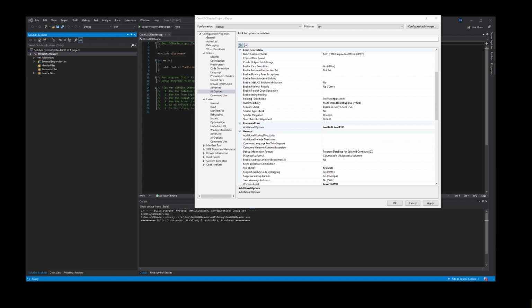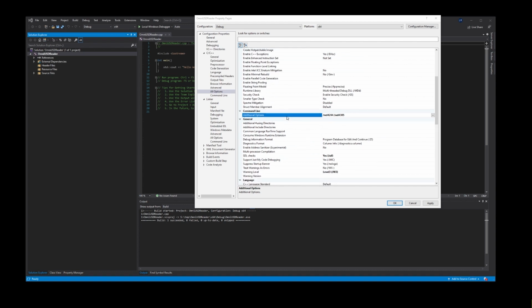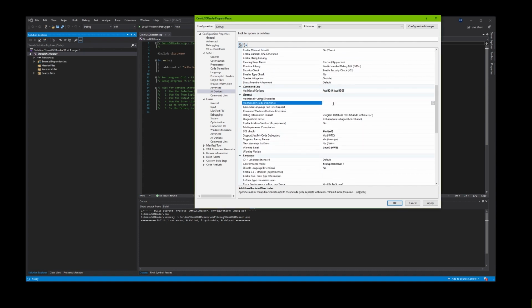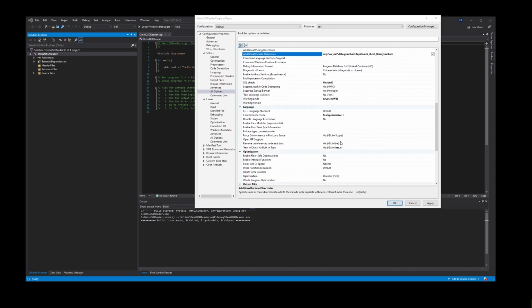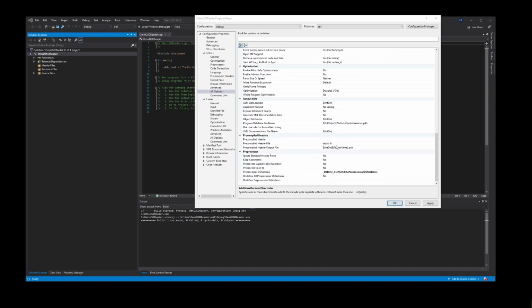And that's under general. And then we're going to include some preprocessor defines that are required for boost and TBB. Okay. Those are going to be under preprocessor. There we go. We'll tack those on to the beginning and again put a semicolon in between them.